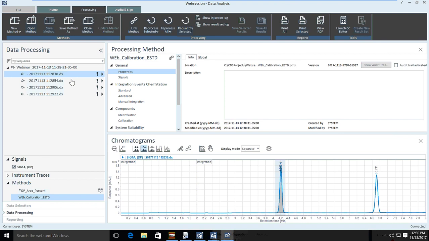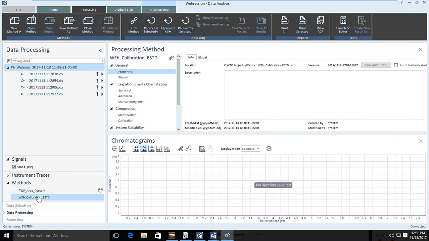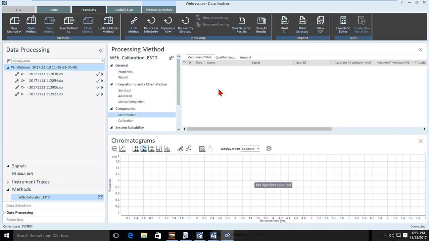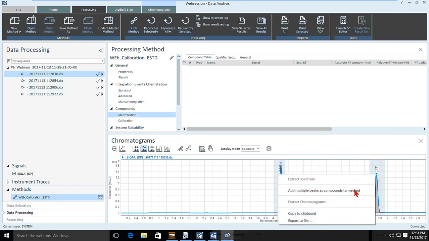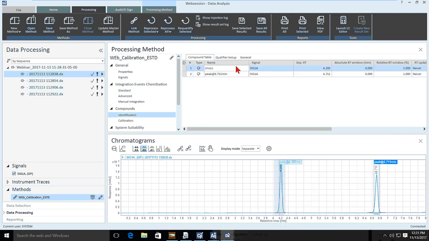Okay, so the next step is I have to link it. Right now it's still linked to the area processing method, so I need to go to my results, right-click, link, and now we're linked. The one thing that happens here is obviously I've got a brand new method, so what happened to my compounds? They're lost from the area percent method, and that will happen. So I just need to add these in again. We'll go back, right-click, add multiple peaks.